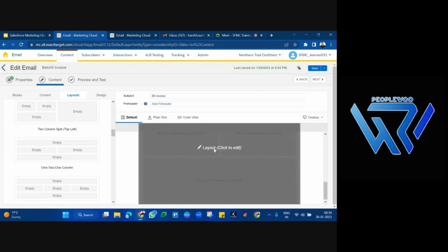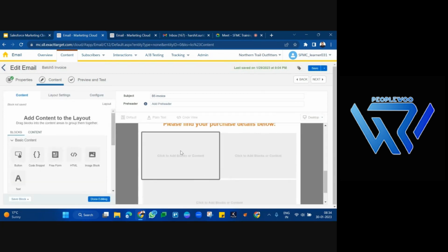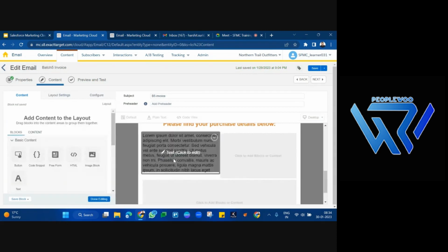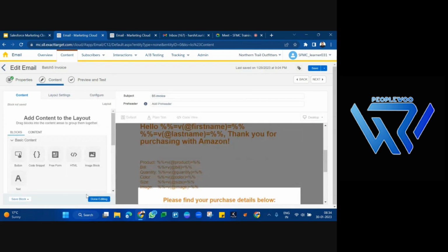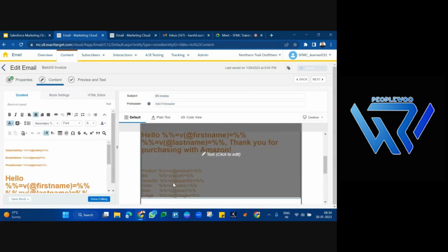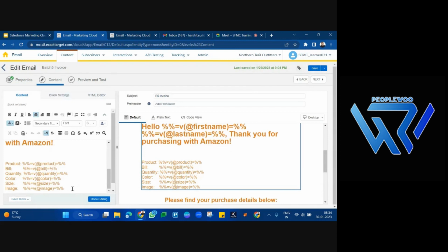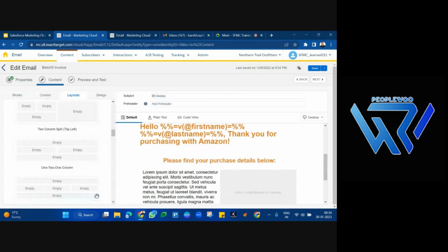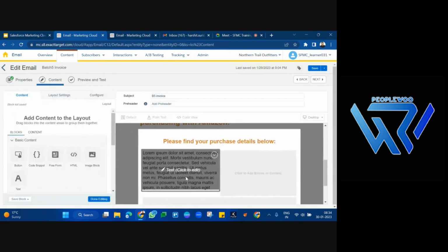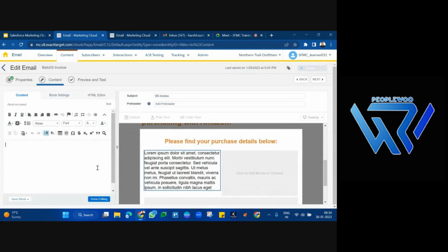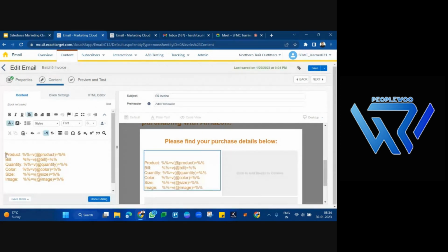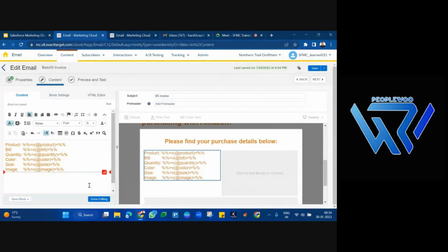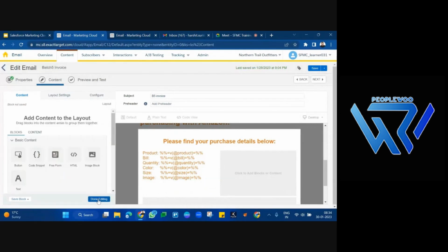Now again we have this block. Here also we can drag and drop text block. We can copy all these things from here, and we can paste it here. Product, bill, quantity, everything we can paste it here.